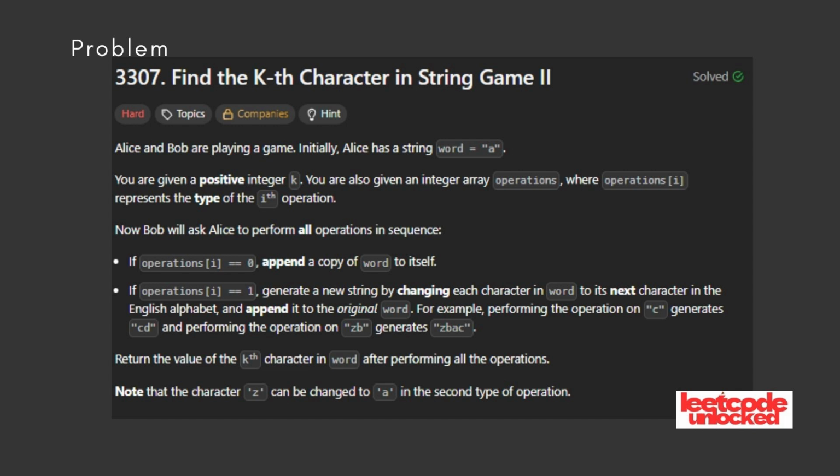You start with a single character, a. You're given an array op of length n. At each step, you duplicate the current string. If op[i] equals 1, you increment every character in the second half, wrapping z back to a. If op[i] equals 0, you just append the same string again. This process keeps doubling the string. Your task is to return the k-th character in the final string.